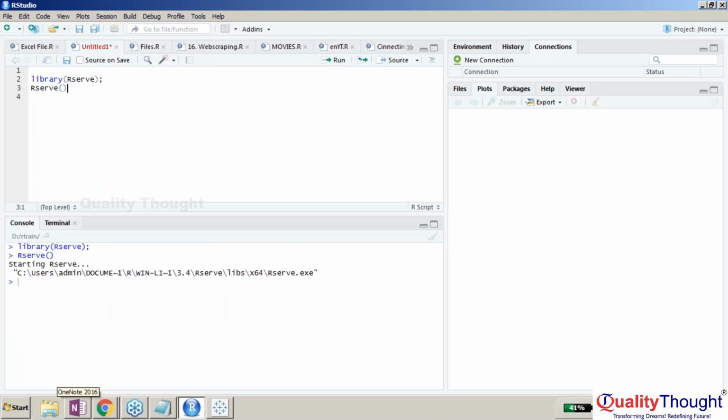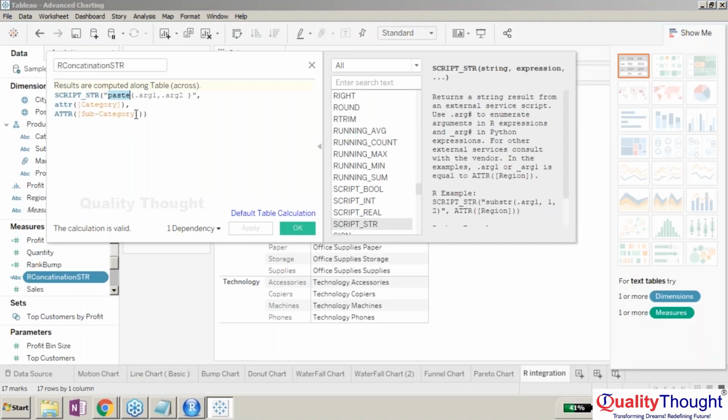I will show you something like this. Paste. See, this is a paste: ABC, comma, DF. Okay, got it? This function we applied in Tableau. Generally, this paste is never there in Tableau. Got it or not? Okay, guys, did you understand?